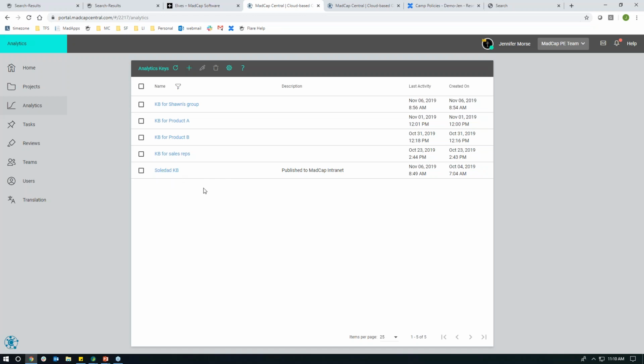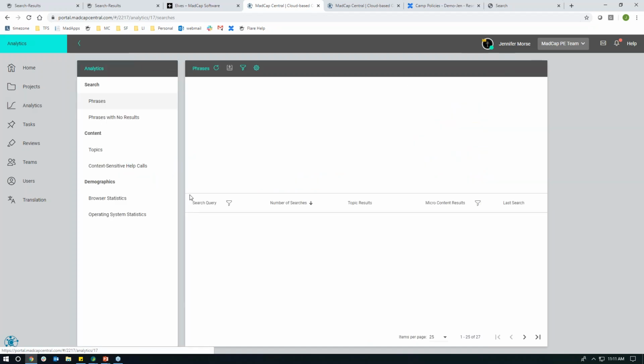I want to show you the data that I'm capturing on an output that's published to an internal server here at MadCap that only certain people can get to. The world can't see it. And then I want to show you how easy it is to get this set up and start capturing data. Okay, so let me open up this knowledge base here.